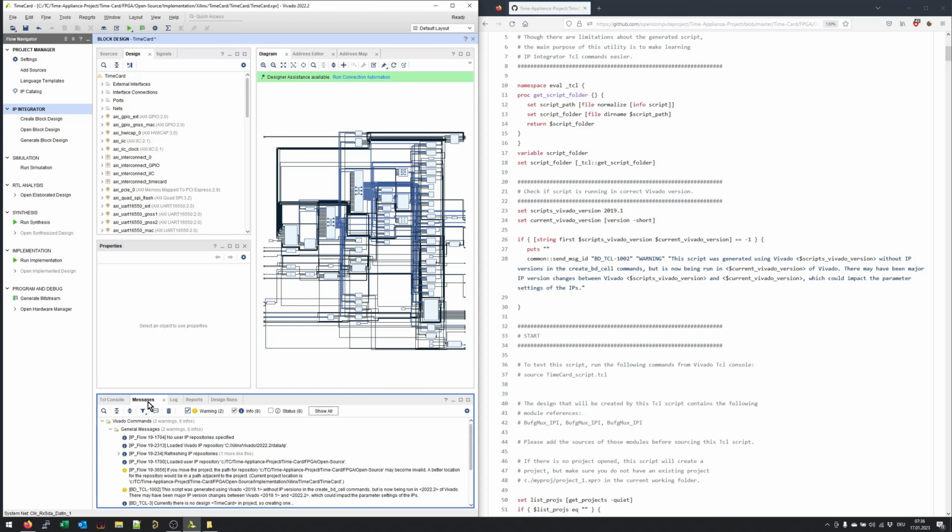In the messages, you can now also see this warning, which I have already mentioned when I was showing you the TimeCardBd.tcl, that it complains that we have used a different version to create the BD compared to the one we have now used to regenerate the BD. And it tells also that it could have impact on some parameters, but as already mentioned, we are using all default parameters, especially on the IP cores from Xilinx, so we don't expect any issue here at all.